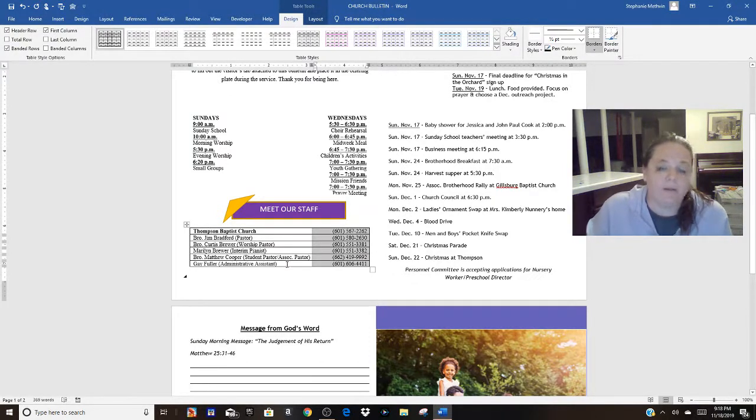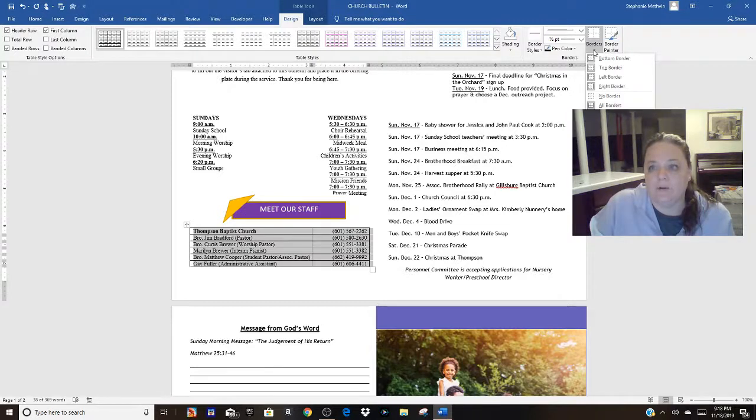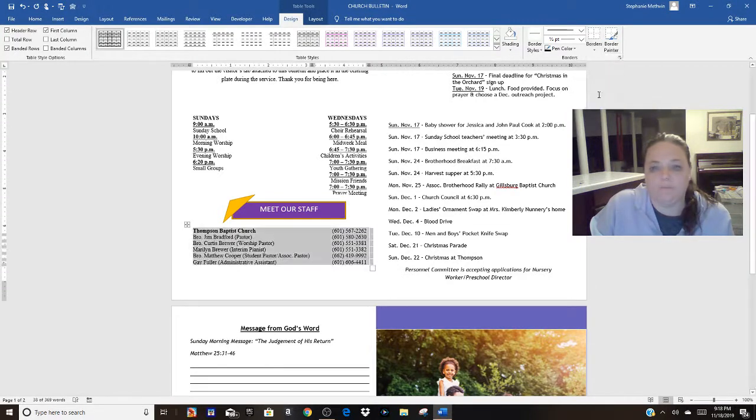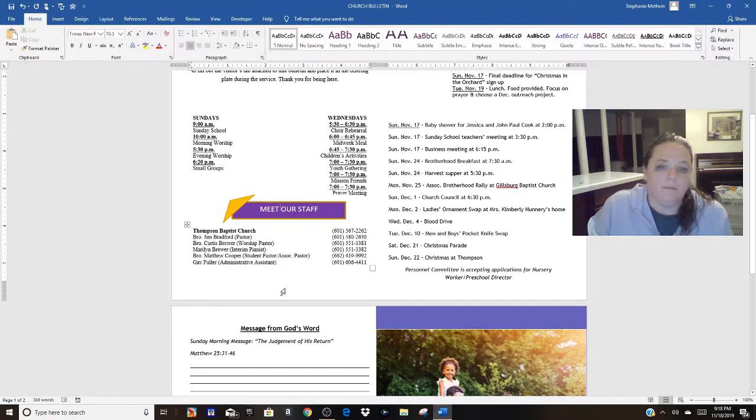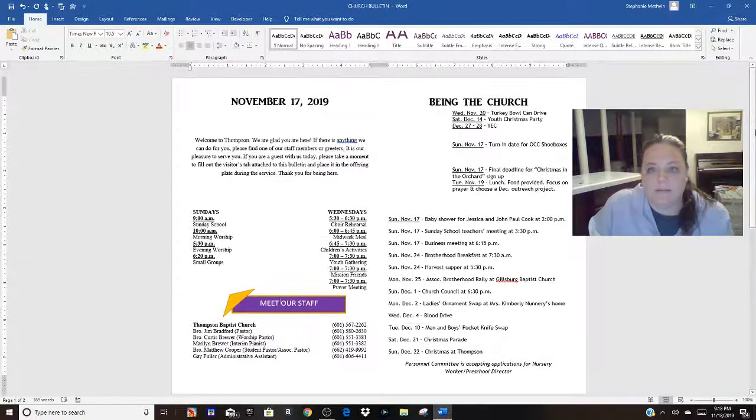Now, to get rid of all these lines in here, because we don't want all that. We just want a list. We don't want all the lines. Click on your little table selector right there. Go to Design, Table Tools and Design. And under Borders, click this and you want to tell it no border. And done. Okay, that was one of our tasks for this.